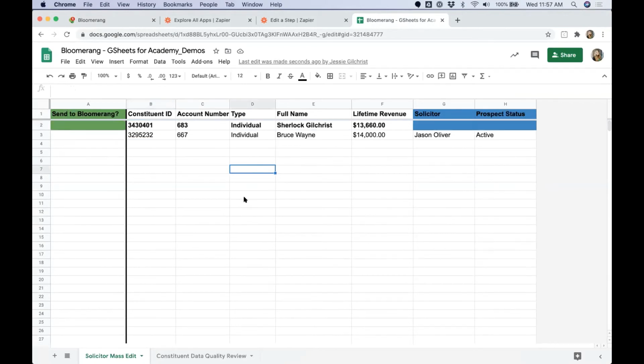You can see just as quickly as we entered that, Sherlock got added right here. And we have some conditional formatting set up to show us that the fields for solicitor and prospect status are blank, and also reminding us that we should enter send to then send that transaction to Bloomerang once we've assigned the solicitor and prospect status. So you can see how quickly that information populates over to the Google Sheet for you to then be able to update and assign the solicitor and prospect status.